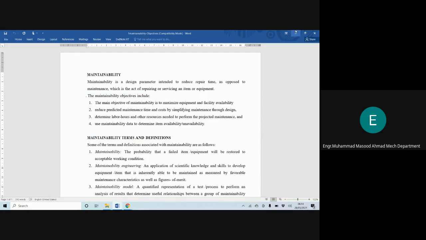We are going to discuss maintainability. Maintainability is a design parameter intended to reduce repair time, as opposed to maintenance, which is the act of repairing or servicing an item or equipment. So maintainability is how we can reduce the repair time. If we say it is a maintainable equipment, it would mean that we can repair it and get it back to the useful operable condition.